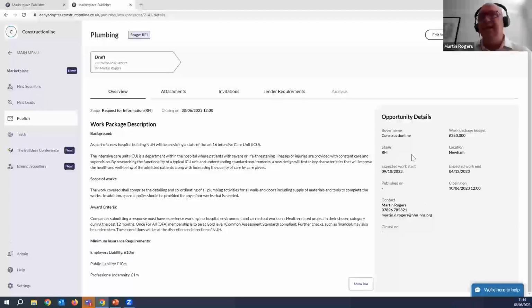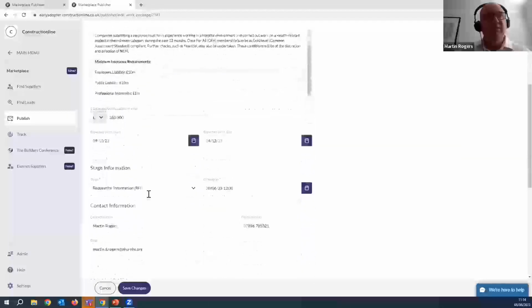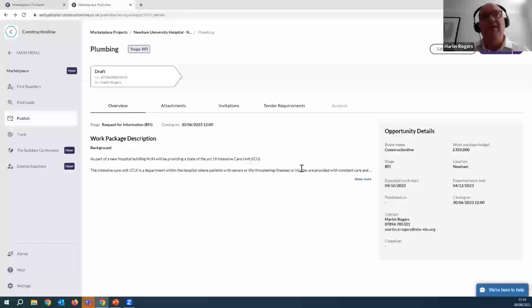On the right hand side here, there's a summary of all the information about the stage, your package budget, and any contact information. That's all optional. To quickly edit all of this information, I can come into edit, and all of that information is displayed in this form. So I can add any of that information through there.